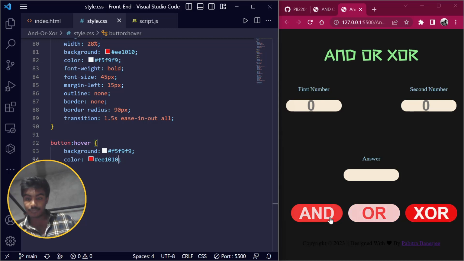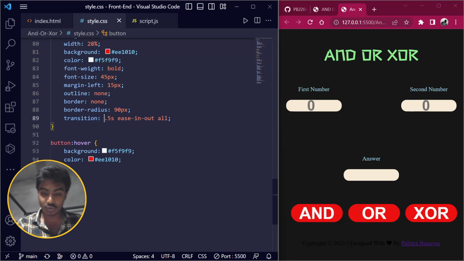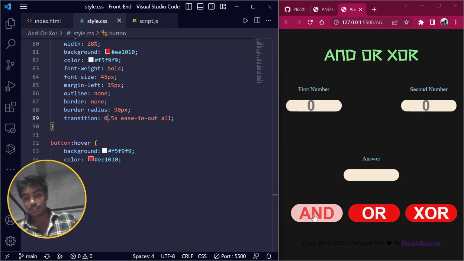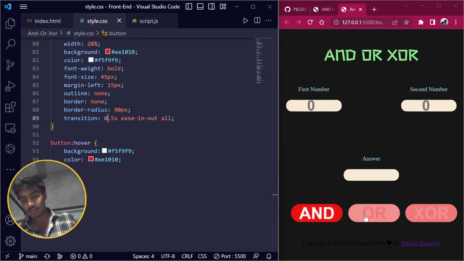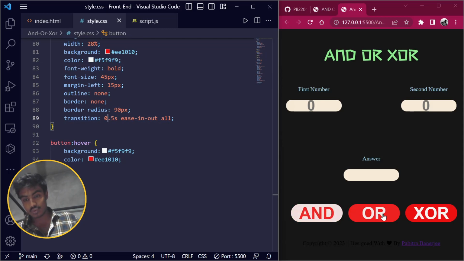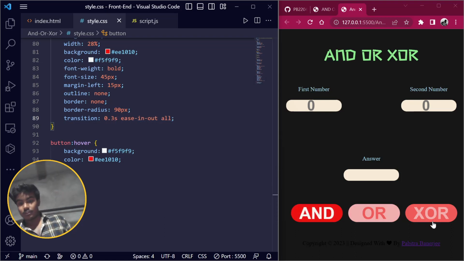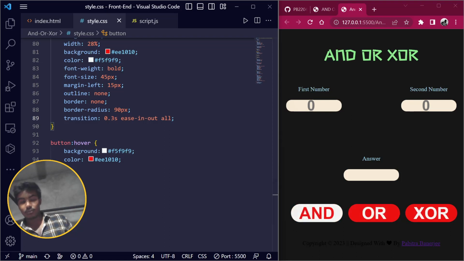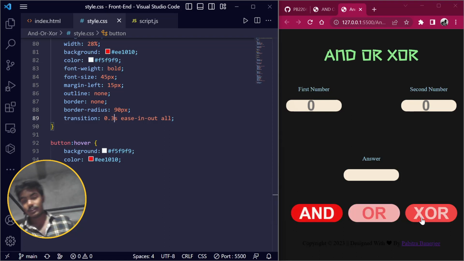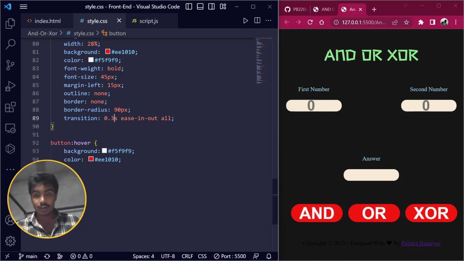Okay, this is taking too much time, so I have to decrease this. Let's suppose it should be 0 point. Should I decrease this also? Okay, let's suppose this for 0.3 second. Okay, so as you can see, it's now perfect, I think. So this is perfect right now.